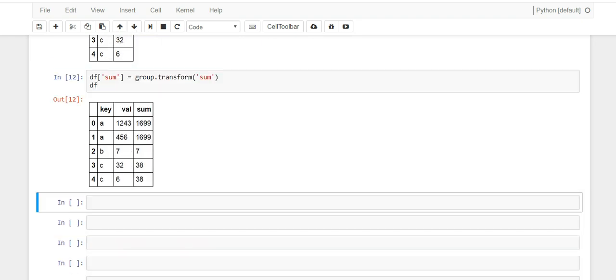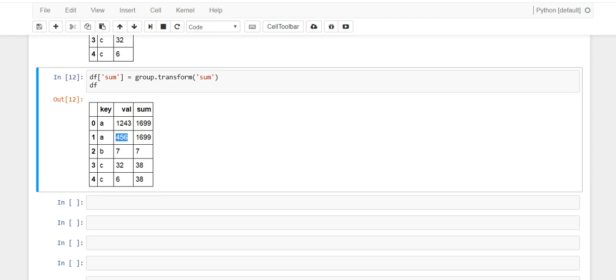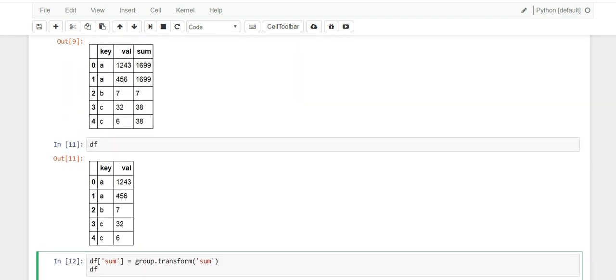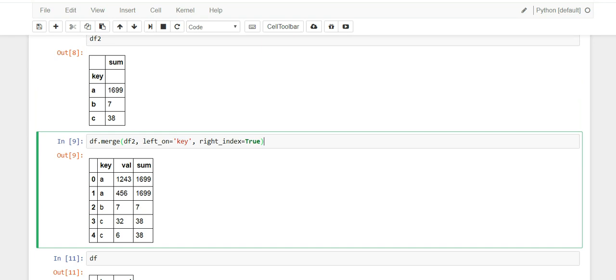So you run this and bam, you get your sum column, and it's a group of key and then summed up. So for A it's the sum of these two, and then B there's only one, so this matches. And then for C it's the sum of these two, which is 38. So as you can see, this line of code is much simpler than doing a merge, which we did up here. You know, it's still one line of code, but it's much easier. So I recommend you try out the transform and see if it helps you with whatever you're working with.